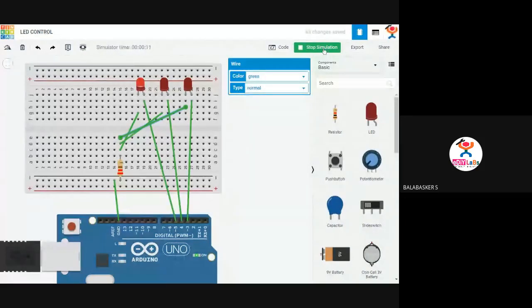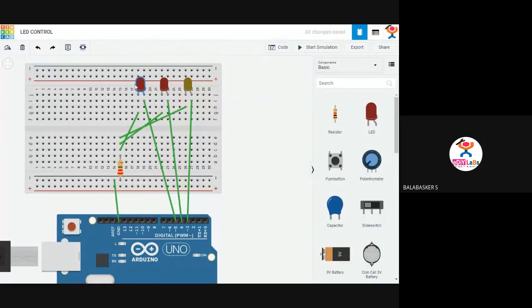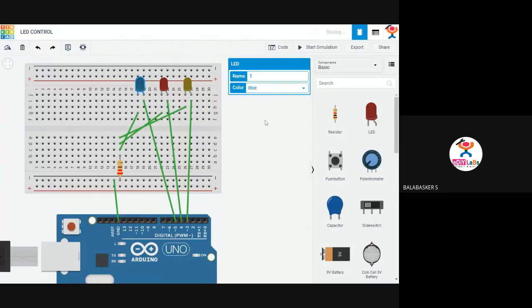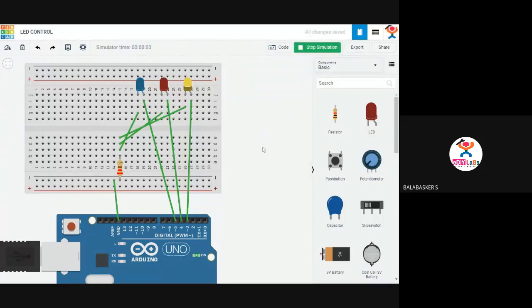You can change the color also. When you pick this LED, it asks for color. I can select yellow, or orange, or green, red, and for the last one, blue. Now, if I start the simulation, the colors will vary. The first one is yellow, the next one is red, and the third one is blue. The code is the same, but the connection is different. So you have to know the basic connection skills, and if you connect it properly, you will get that output.